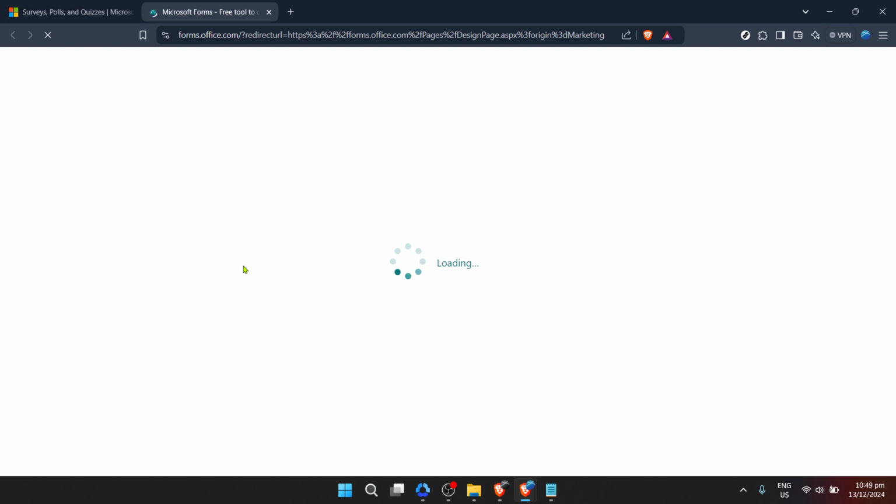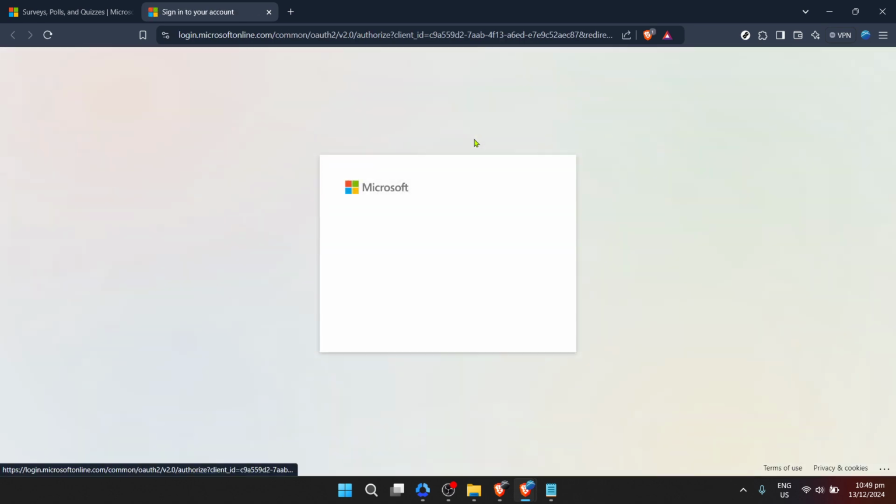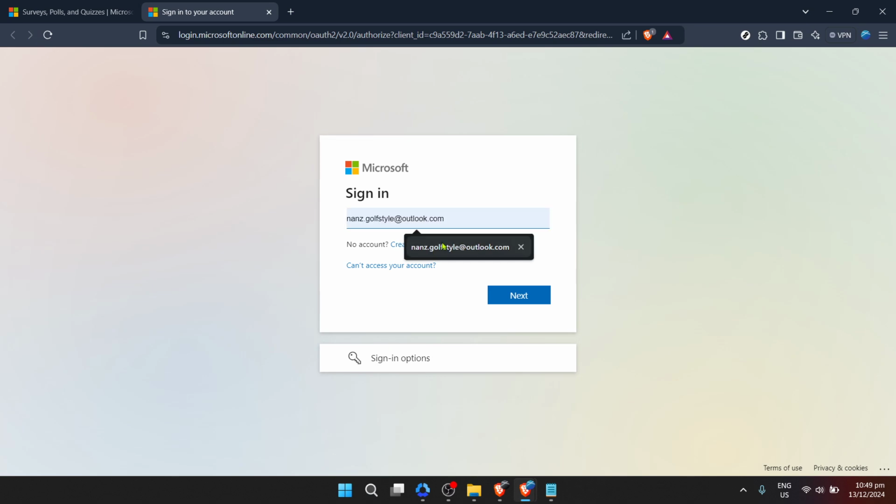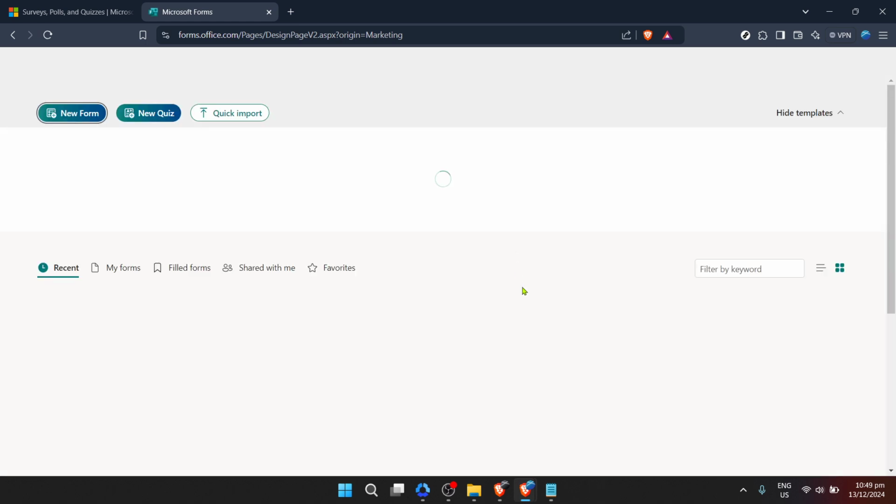Now, if you're not already signed in, Microsoft will prompt you to enter your email address. It's important at this stage to enter the email associated with your Microsoft account to ensure a smooth login process. After you've input your email, press the Next button to proceed. The following screen will request your password. This is just another layer of security to make sure that it's really you trying to access your account. Enter your password carefully and once again click on Next.